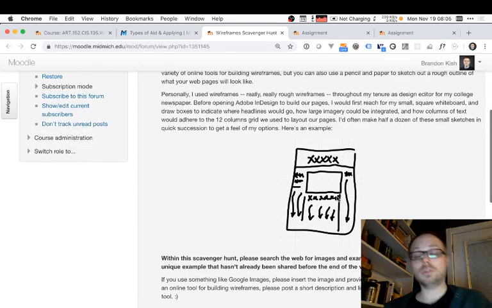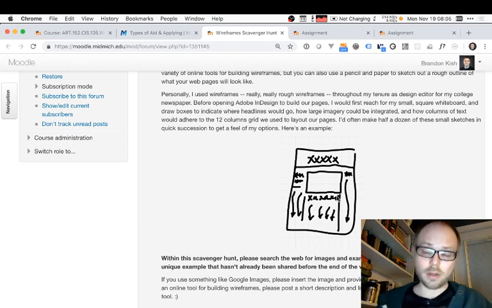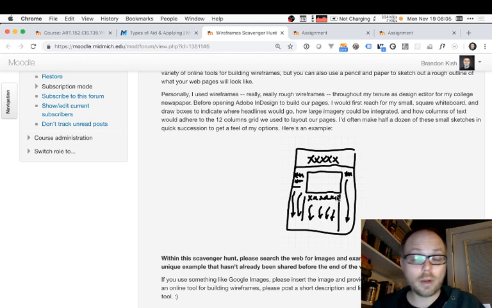Or I know that some students have already been sharing links to sample wireframes, and that's fine by me too. If you find a tool that makes it really easy to create a wireframe, feel free to share it here, and that can count towards your scavenger hunt contribution.